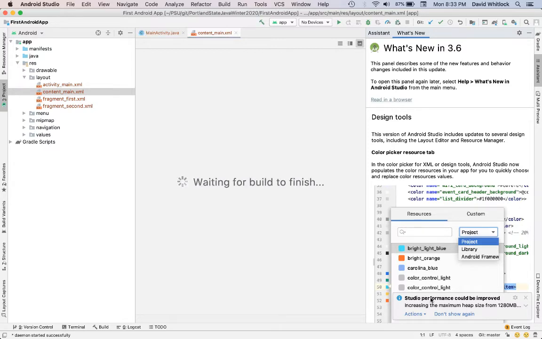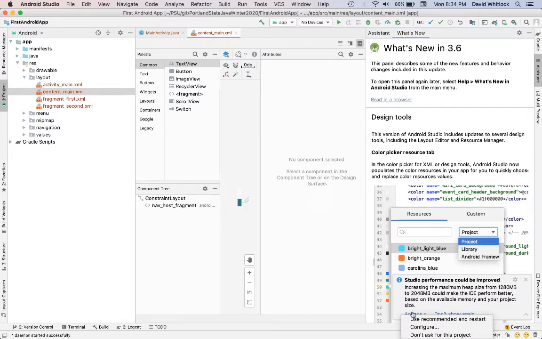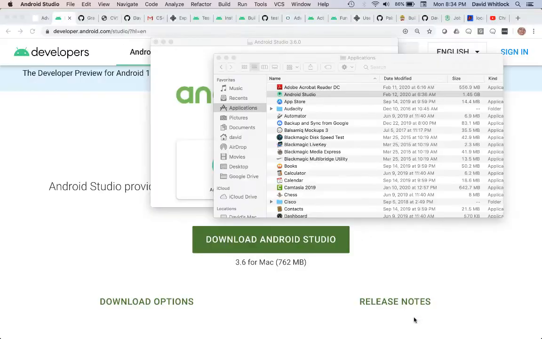Oh, look at this. Studio performance could be improved by increasing the maximum heap size from that to that, to make the IDE performance better based on available memory and your project size. Actions: use recommendation and restart. Yeah, let's do that. Just going to restart Android Studio with some more memory.